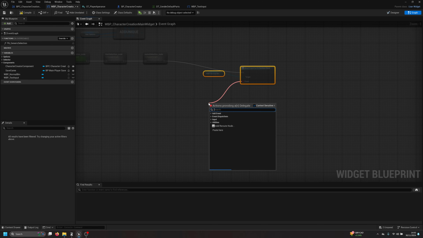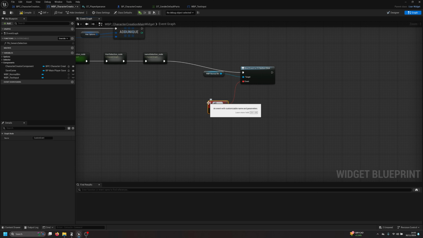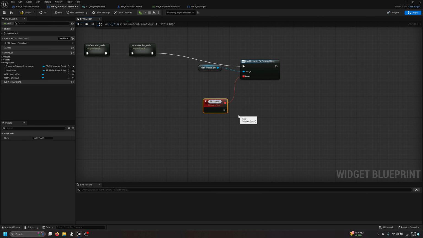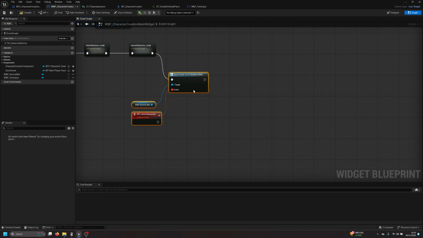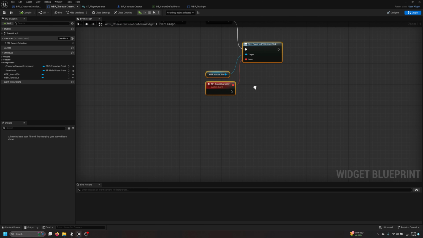Now that is connected, I'm going to create here a custom event called API save character. We're going to save the character, the one you're going to be able to play on our awesome MMO. Now, realistically, we don't have the server part set up yet. That's going to be a little bit complicated, but we can save our player locally. So let's figure out the local version first, and then we figure out the server side of it.